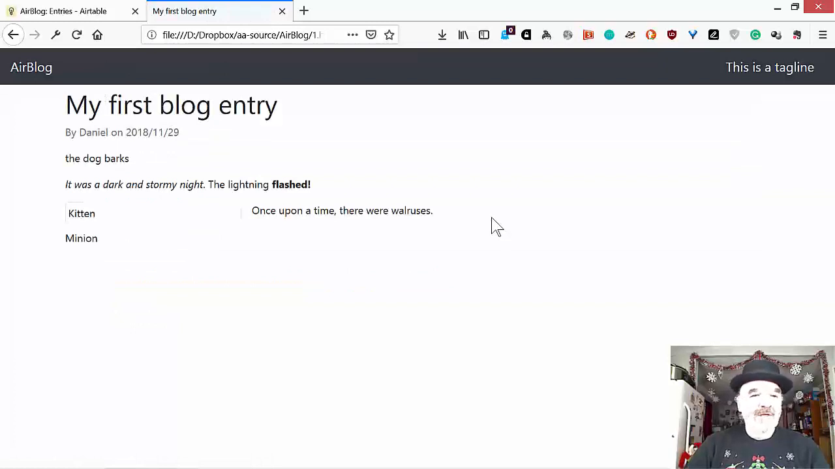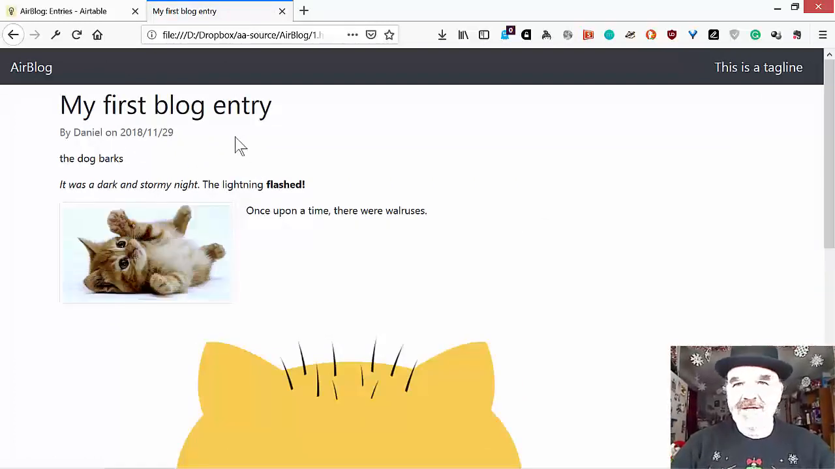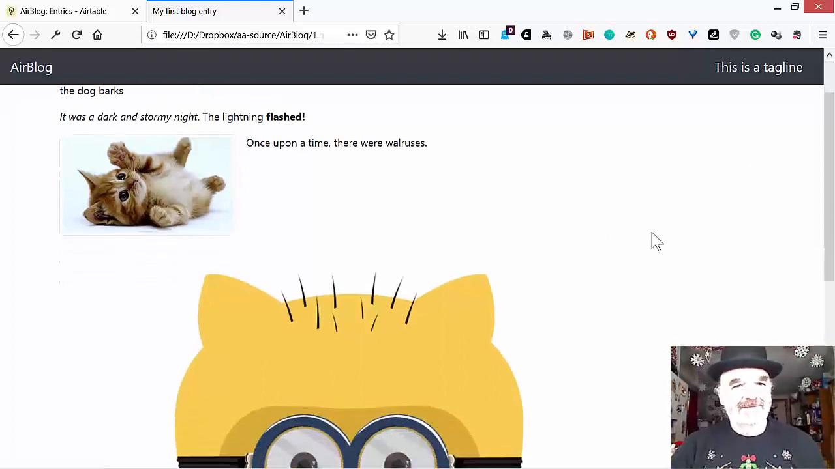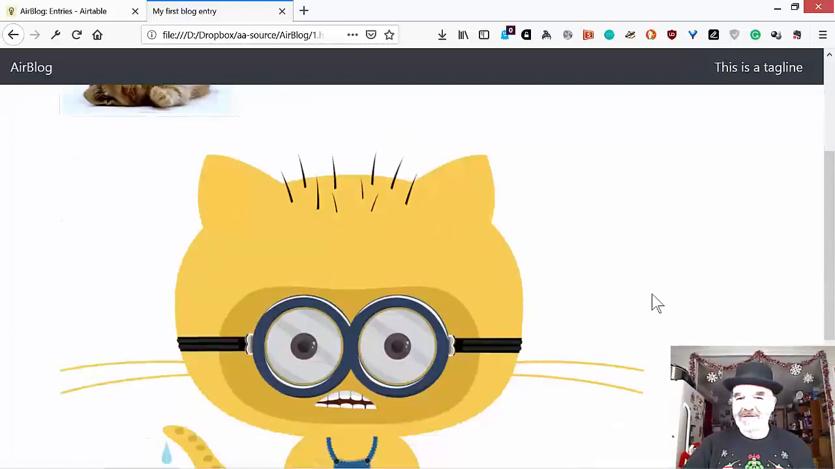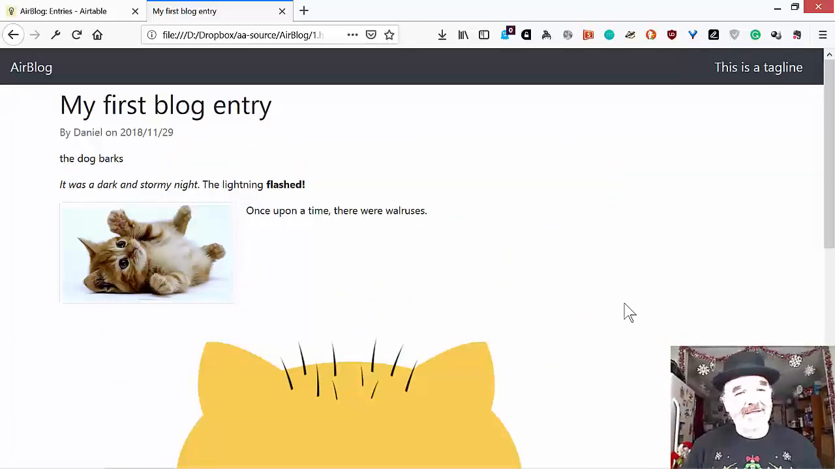Right. Okay, here we have something that's a little different. We have my first blog entry. I wrote this, and the dog barks. It was a dark and stormy night. This is good stuff. We have a picture of a kitten, and the kitten is floating off to the left here. We got a little cat, and this is starting to look more like maybe what you would want to put in your blog, links and various doodads or whatever.